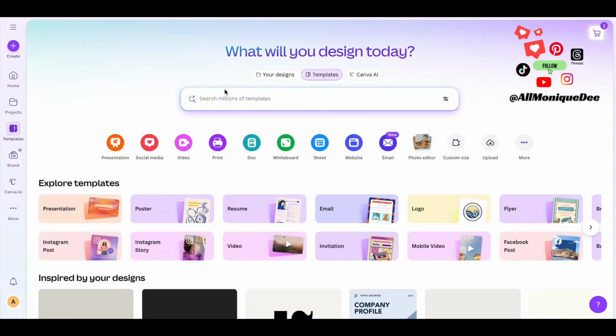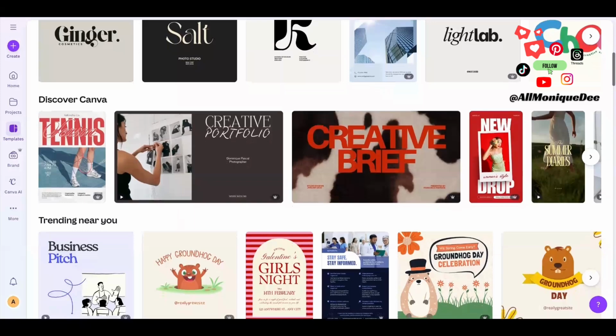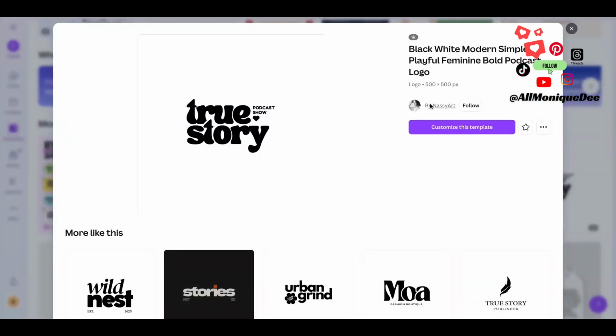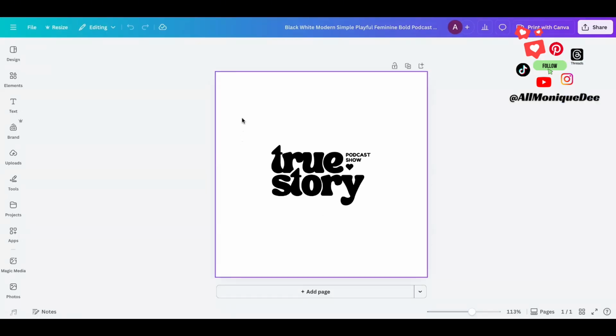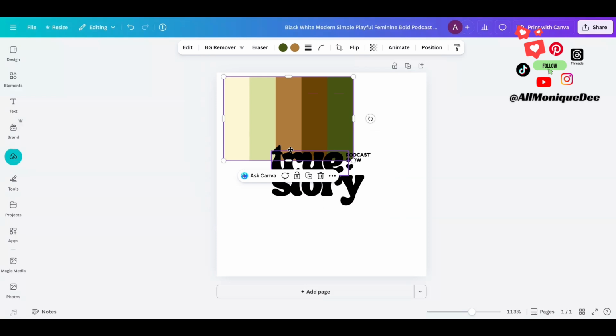So you want to go into your Canva account and scroll down and choose whatever template it is that you want to edit. For the sake of this video, I'm going to choose this random logo, and we will use this stock photo, okay? The stock logo. And from here, you want to go ahead and copy and paste your color palette. So Control V, Command V, whatever works for your computer.